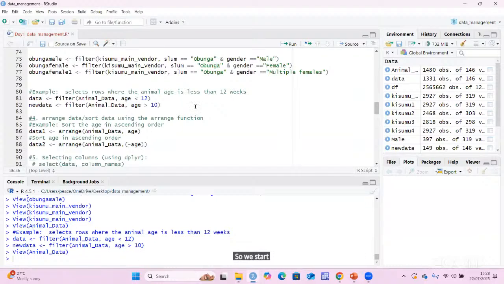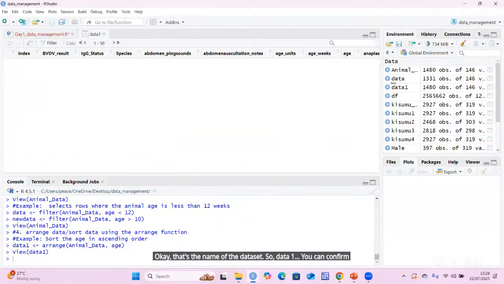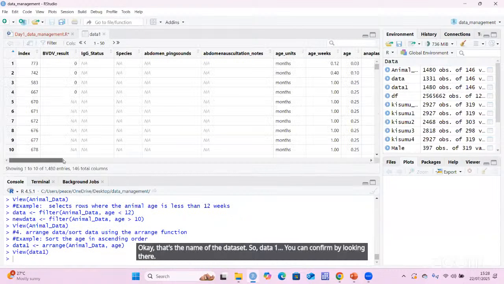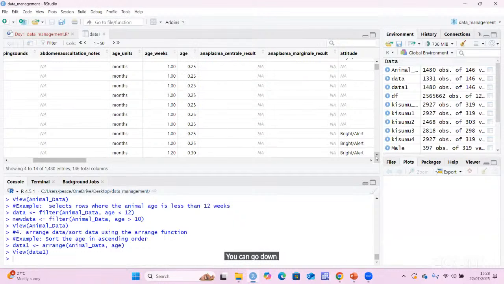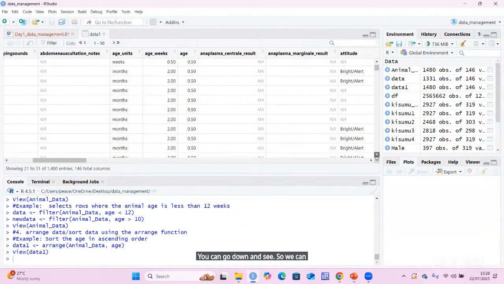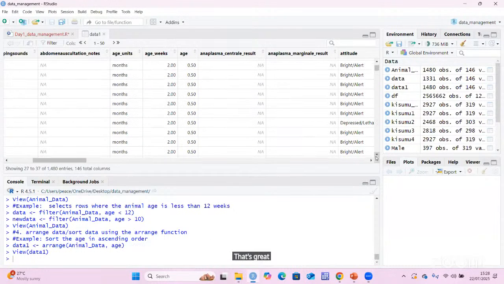So we start with ascending order, and it's data 1, this one here. Okay, that's the name of the data set. So data 1, you can confirm by looking there to see that the age has been arranged in ascending order. You can go down and see. So we can clearly see that the age has been arranged in ascending order. That's great. You may want to actually rearrange this age in the original data.